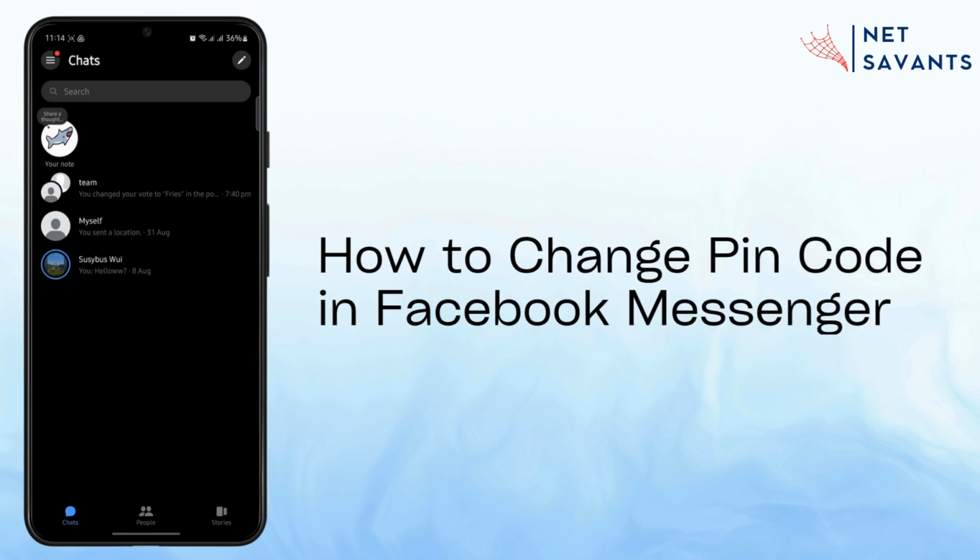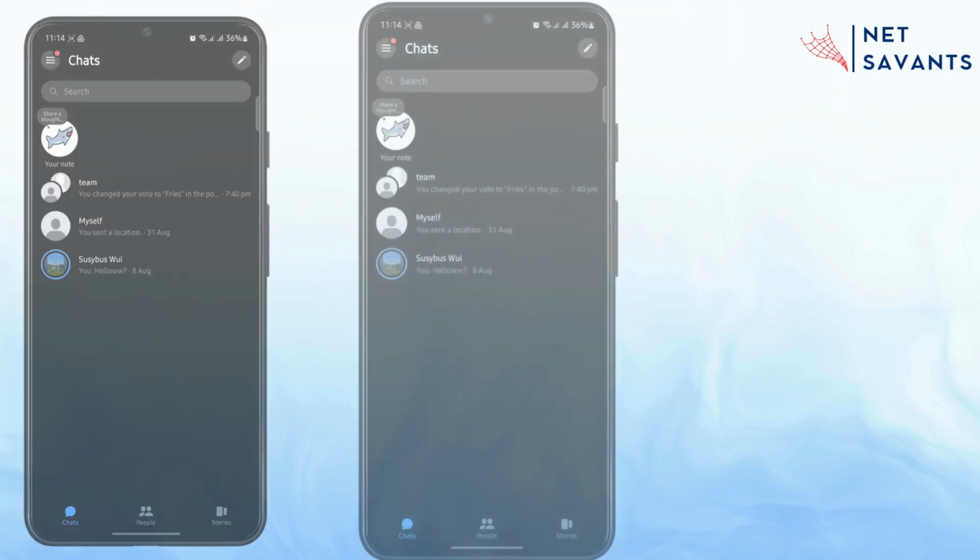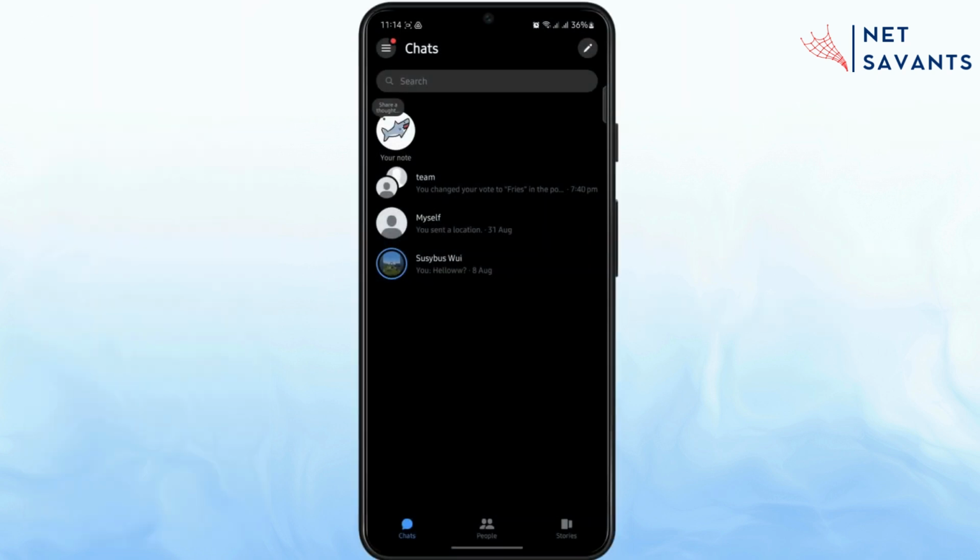How to change your PIN code in Facebook Messenger. The step itself is quite easy, so I'm just going to show you a step-by-step process right here.